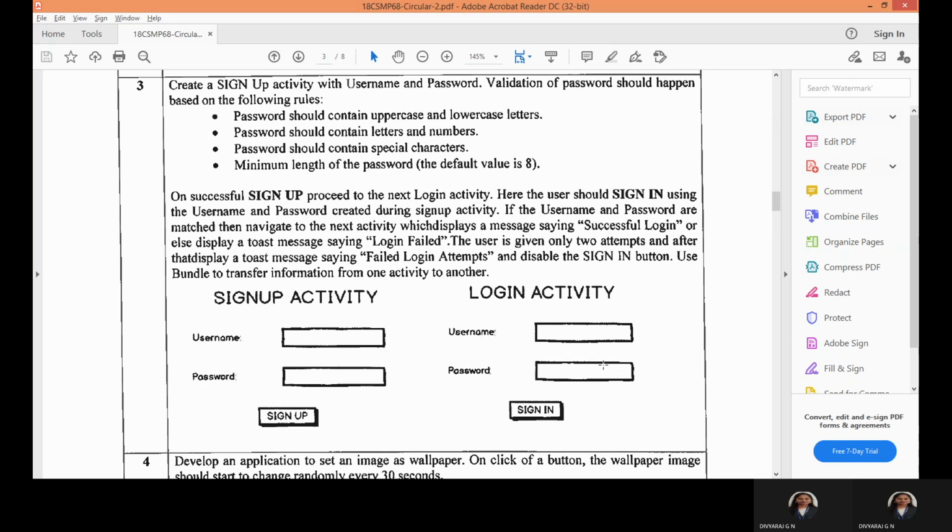Very important: we are going to create two activities. One is the sign up activity and one more is the login activity. Once sign up is successful, it proceeds to the next, the login. So what does successful sign up mean? The usernames and passwords of the sign up activity should match the username and password of the login activity. This is very important.